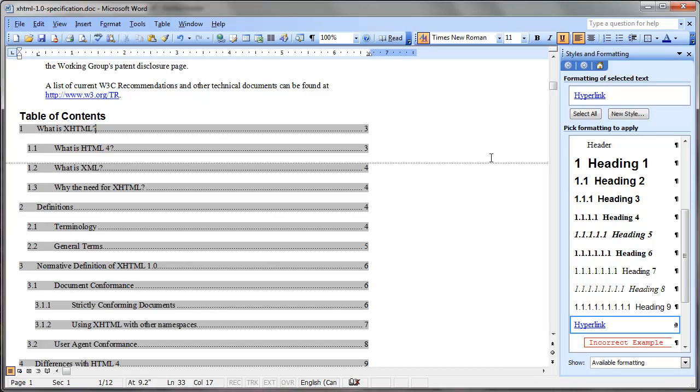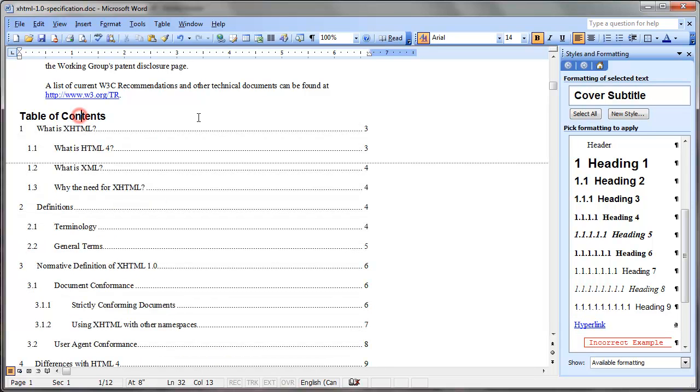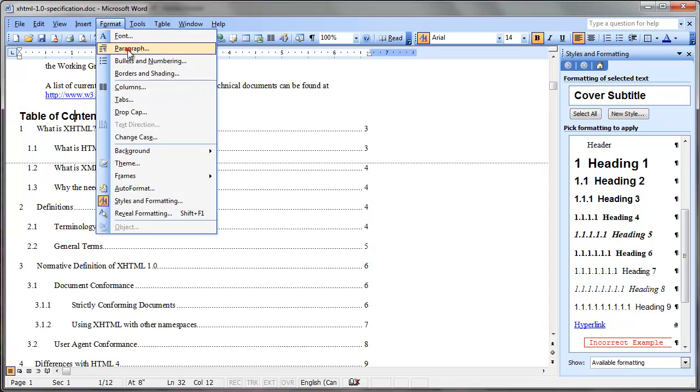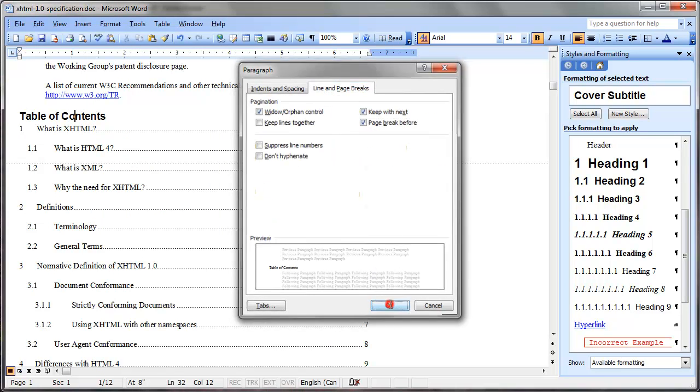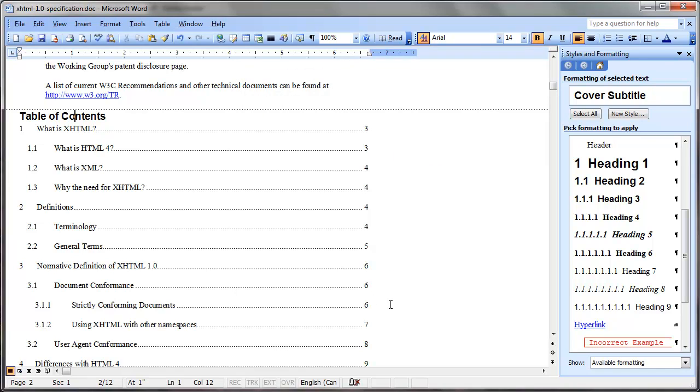I would really rather the table of contents appear entirely on a page by itself. So rather than change the cover subtitle style, which is what this paragraph, table of contents, is, I'm going to manually change its paragraph settings to have a page break before. That way it'll always be at the top of a page. I could insert a manual page break there, but it's a little more elegant, I think, to adjust a paragraph using the paragraph settings.